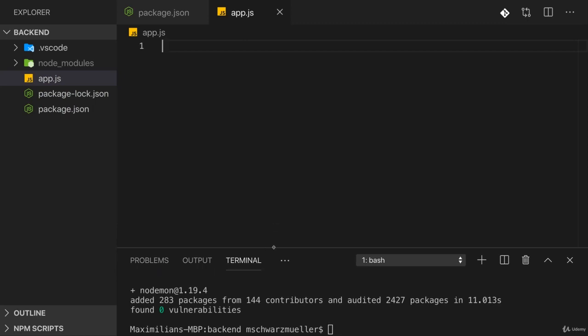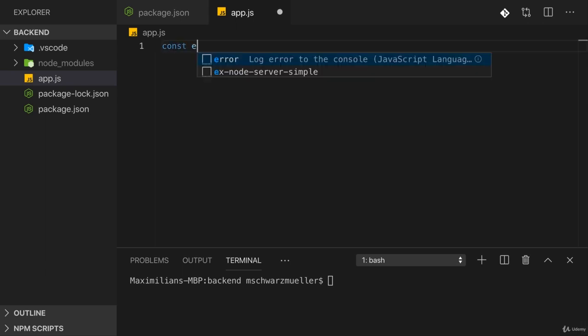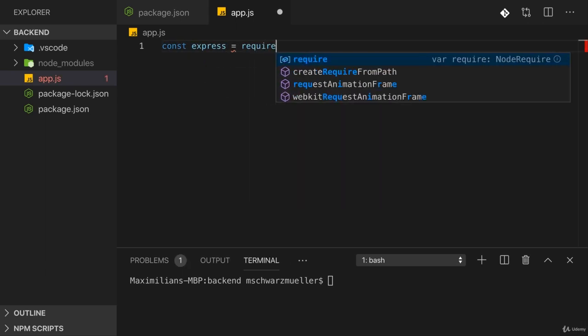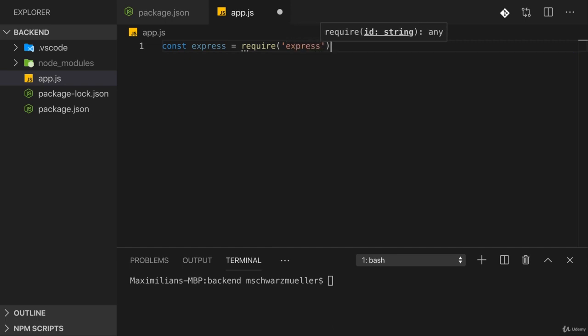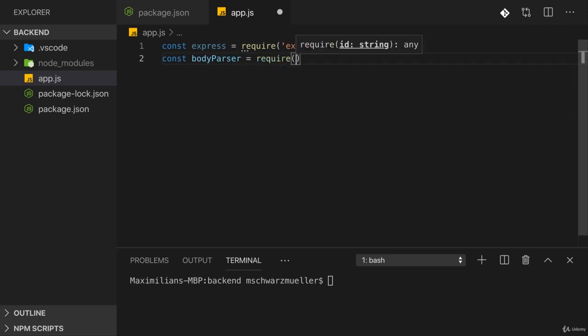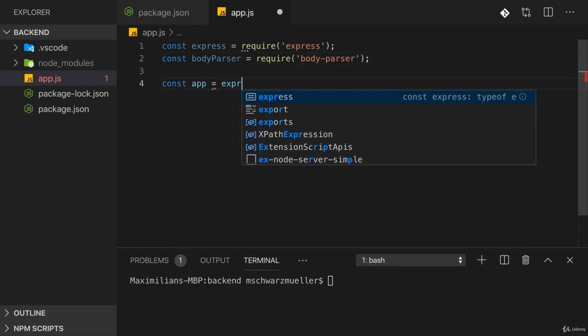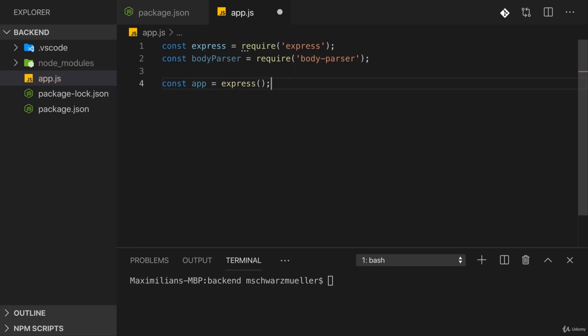To set up a basic Node Express application in the app.js file, I will first of all import Express with that Node.js specific import syntax, where we require a package and then store the imported content, the imported object, in this Express constant. And I'll do the same here for the body parser, because we'll also need that to parse the body of incoming requests. And with that imported, we can create our app object by executing Express as a function.